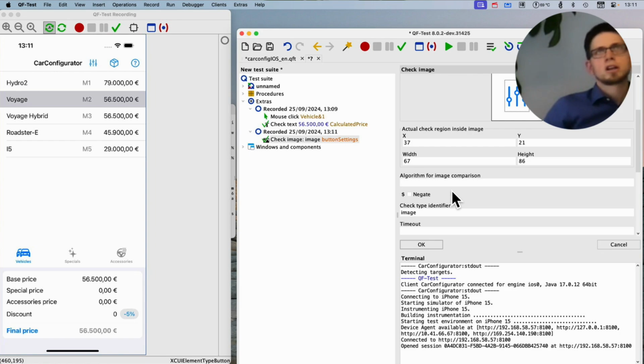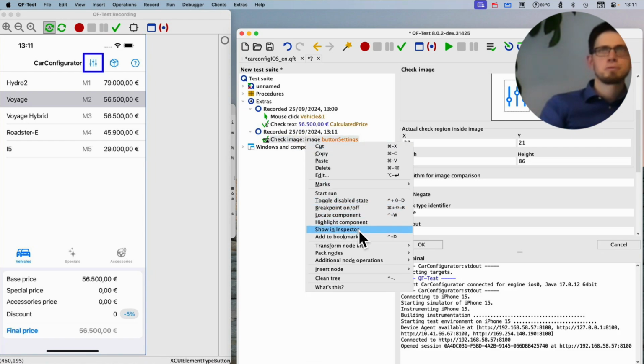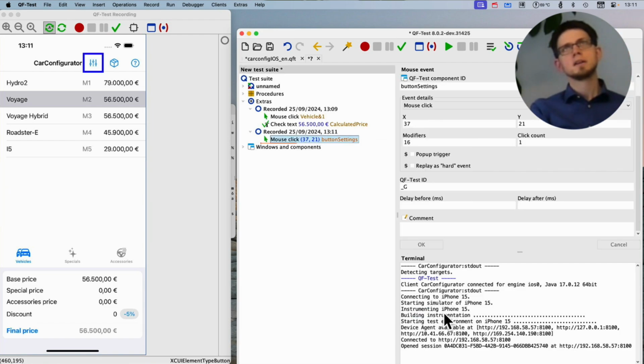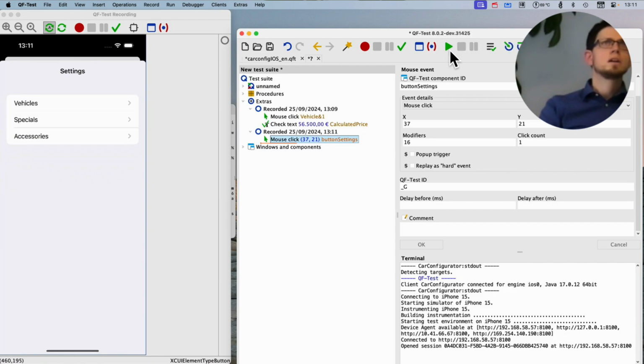You can also change your nodes here. So let's say I don't want to have a check here, but on the same element, I want to execute a tap, which is in this case a mouse click event. So we translate mouse click events into taps. Let's execute. And then the settings panel comes up. So let's record closing the settings panel again.